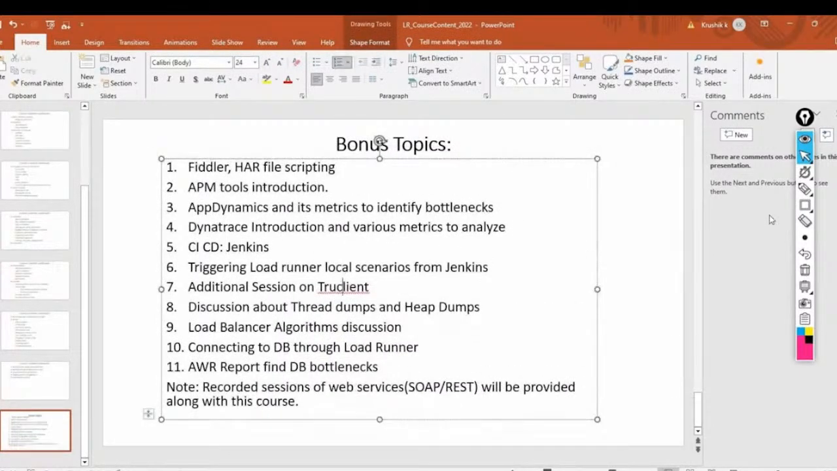Then there are the bonus topics which we are going to cover, because nowadays LoadRunner alone is not enough to crack the interview. We need to learn some concepts beyond LoadRunner. So I have tried to cover those concepts also, so that you can attend some interviews at least. You will get to know what exactly it means. How do you handle it if your tool is unable to record? What are APM tools? What is AppDynamics? What is Dynatrace? How do you find metrics? How do you analyze metrics using APM tools like Dynatrace? What is CI/CD? What is Jenkins?